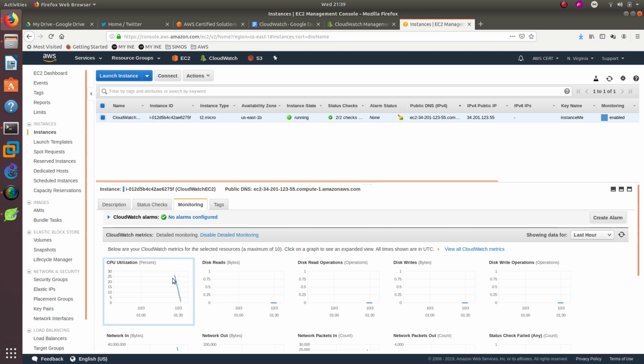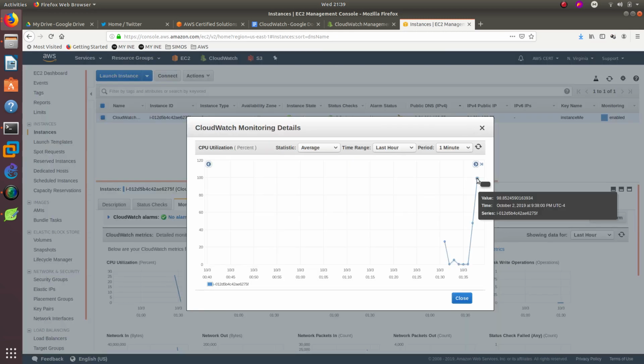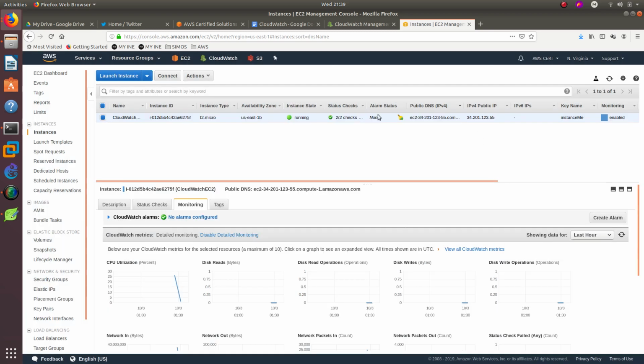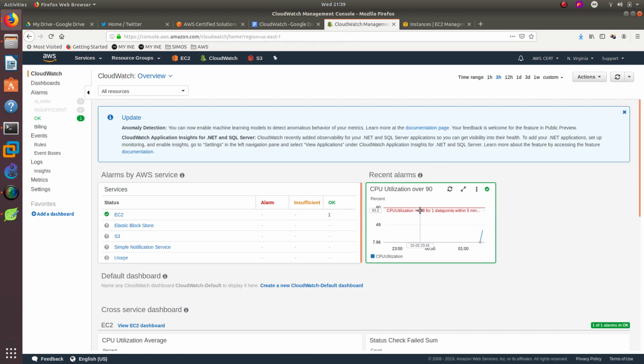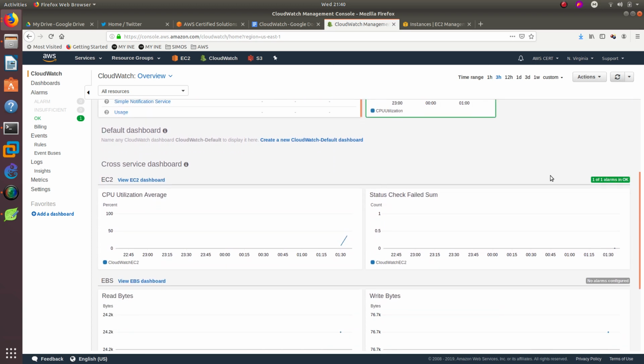Let's go ahead into that instance and see that CPU. You can see that CPU is spiking. I believe it is saying that it is at 98.85. So it did go over the 90 that I set up. You can see right here, it is spiking still. It is a little bit delayed on my CloudWatch. Let's go ahead and refresh this. CPU utilization is at 36 right now, so it is climbing.